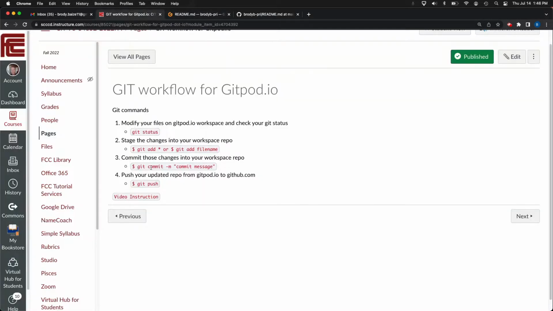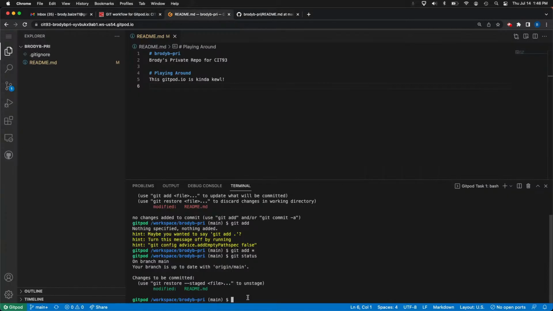So the next thing I want to do is git commit. I want to commit them into the repo. Okay, and this repo is in the workspace at this point. So git commit -m for a message.